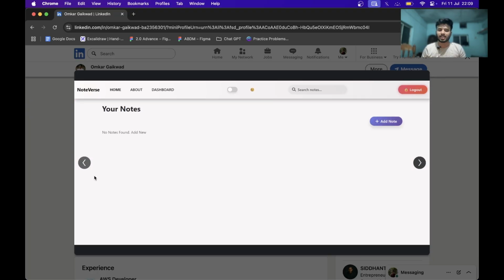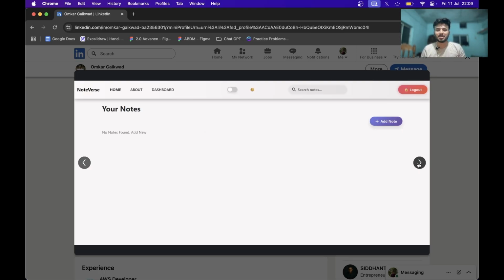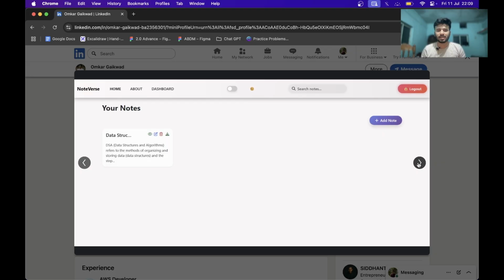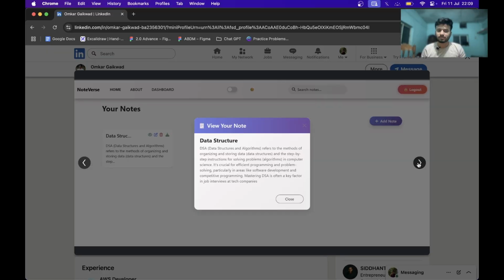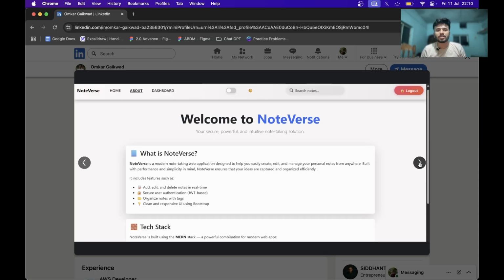This is the login page, and here I used ChatGPT. And this is the home page, and once you add some notes, then it will look like this. This is how you can view the note, and you can edit. This is a dashboard where it shows the total notes, the tag summary, and recent notes. In every note we can tag something, so it will show the tag summary. And this is the about page. This is also designed by GPT.